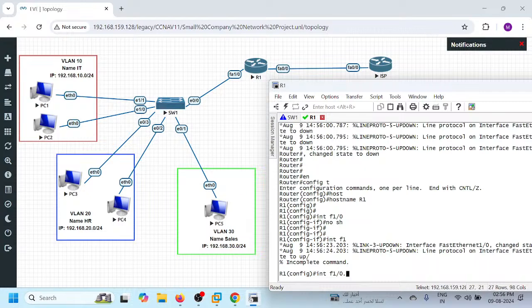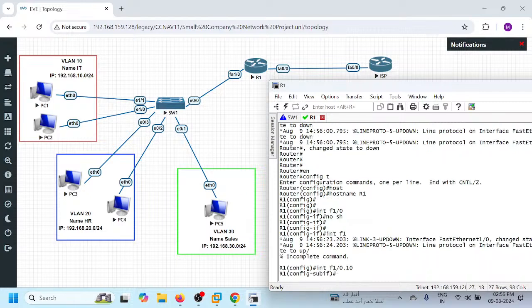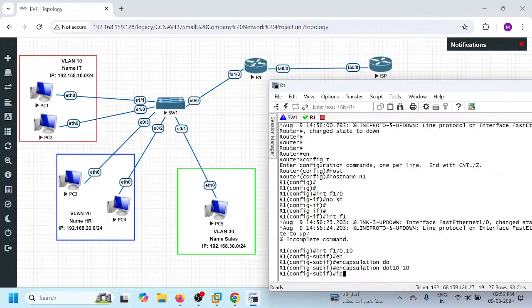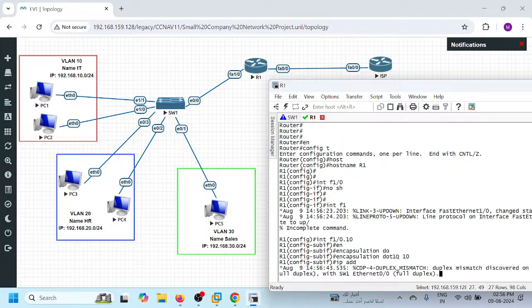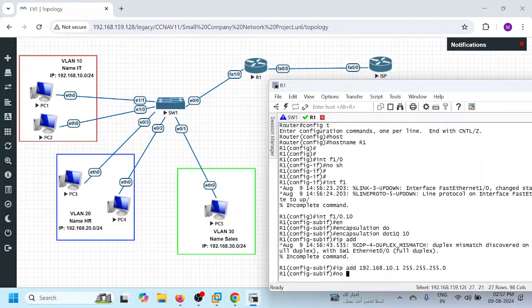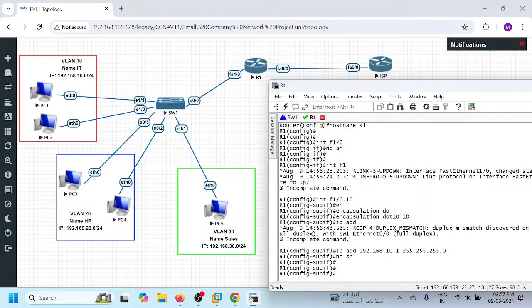I am doing the sub-interface for VLAN 10. After that I will write encapsulation dot1q 10. The VLAN tag we need to put, and I need to put the IP. I will write ip address 192.168.10.1 255.255.255.0. No need to write no shut also, we can directly assign the IP here. So you can see we assigned the IP address for VLAN 10. This is the gateway for VLAN 10.